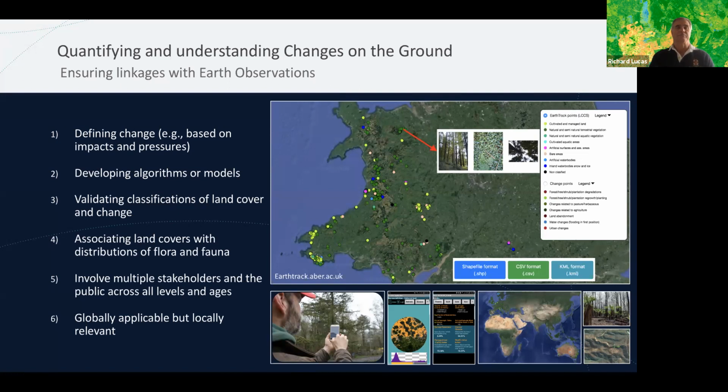So it's quite nice to try and link in here. So we're looking at defining change. What is happening? Is it positive? Is it negative? Is my plantation or my restoration project going well? The algorithms or models that I'm developing, do we need to develop those, and how reliable are they?